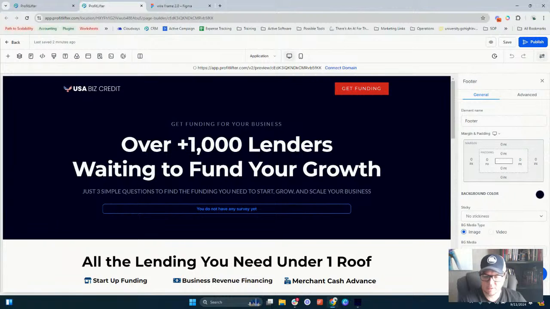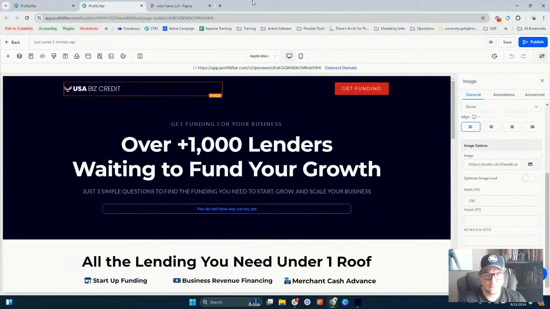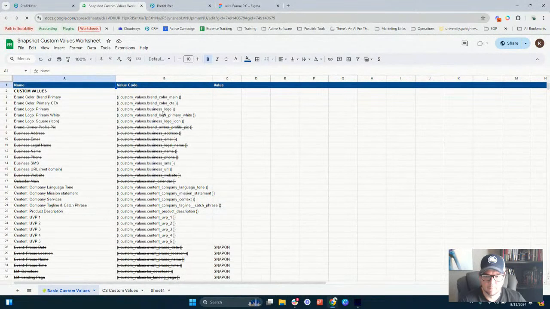Okay, hold on just a second. All right, so here we go. We're going to replace this with, I need to grab our custom values. Hold on just a second. Where did I put this? Where did I put it? I think it is here under my worksheets. Hey, there it is. Cool.